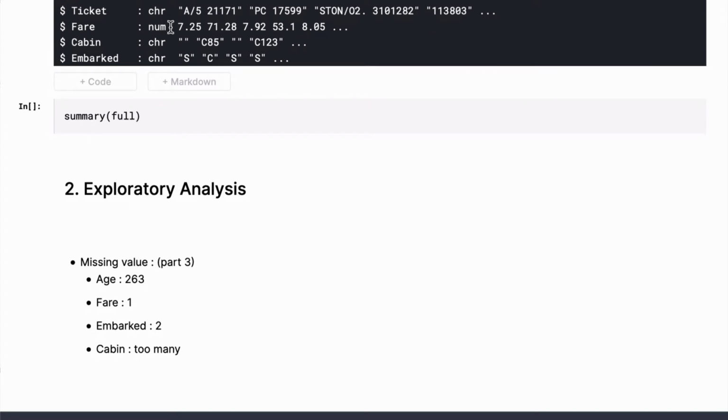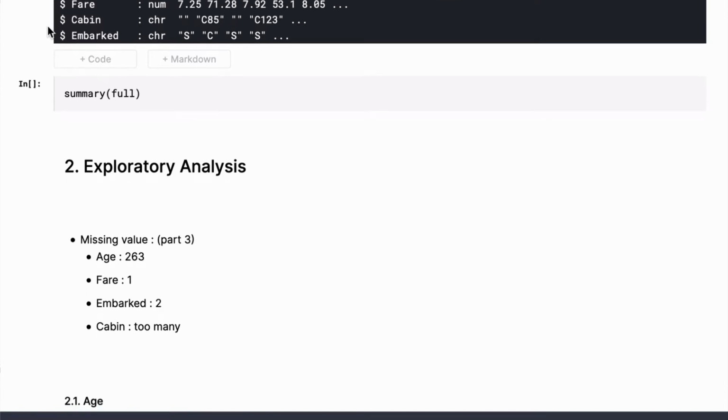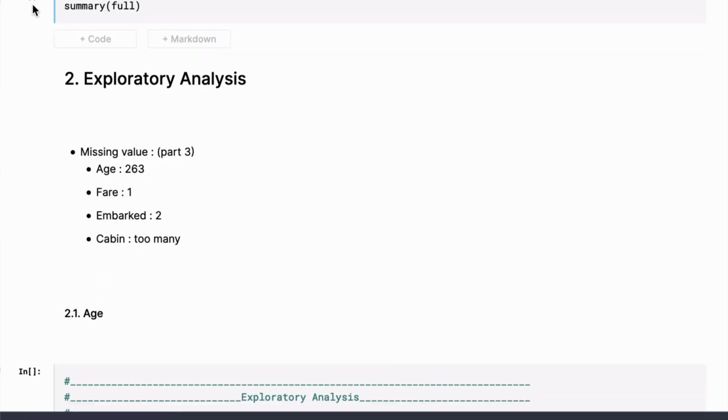Fare is how much you paid, from a low of around $7 for a third-class cabin up to 71 and greater, into the hundreds, for a first-class rich cabin. Cabin is cabin, just the cabin number. And embarked is the port. So let's take a look at a summary of the data.